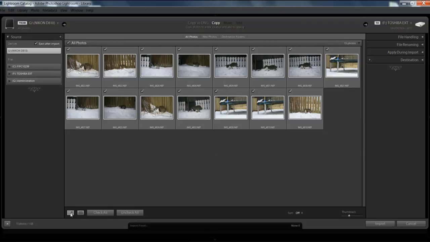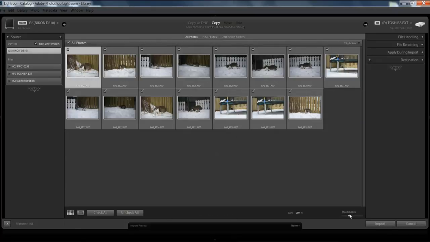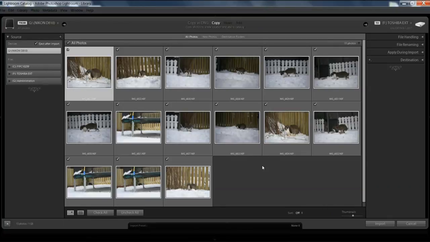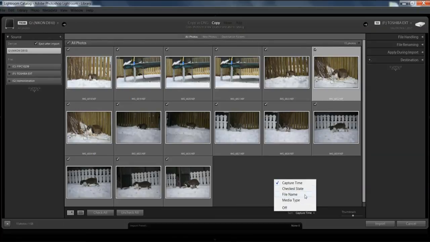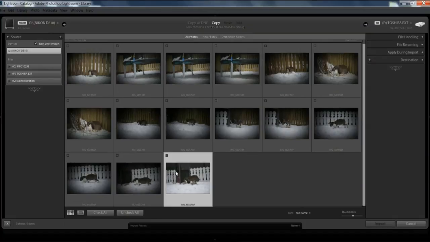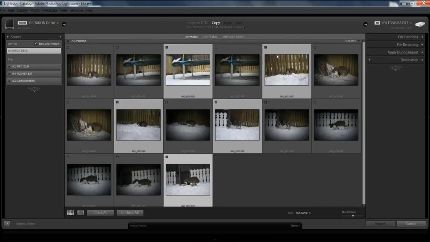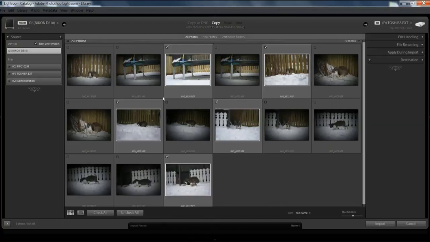Okay, here we can choose a grid view or one view, or we can change thumbnail size here and sort by capture time or file name, same thing basically. And here we can check all or uncheck all, and after that we can choose what photos we want to import. Like I have chosen a few photos by clicking Control. And when I click this, it will choose those photos, and those photos will be highlighted as marked for import. But I will be checking all of those now.